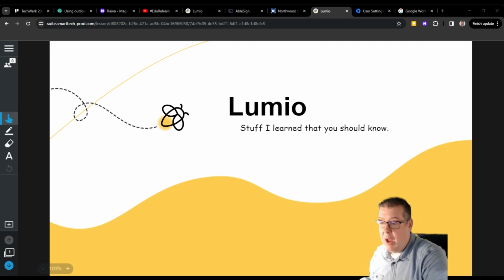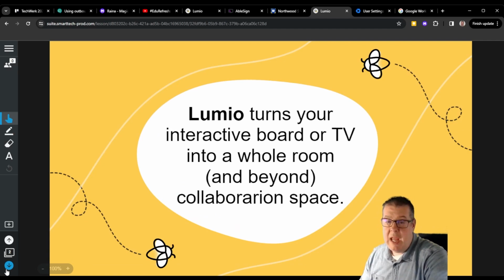So in that way, Lumio takes an interactive whiteboard or even a TV, any display, and turns it into a collaboration piece. And I say the whole classroom and beyond, because any connected student anywhere, God forbid we do any COVID thing again, but you could also run your classroom that way over the internet anywhere there's a student.